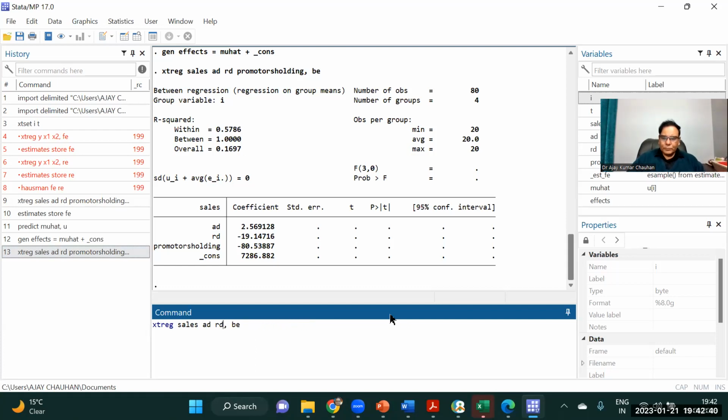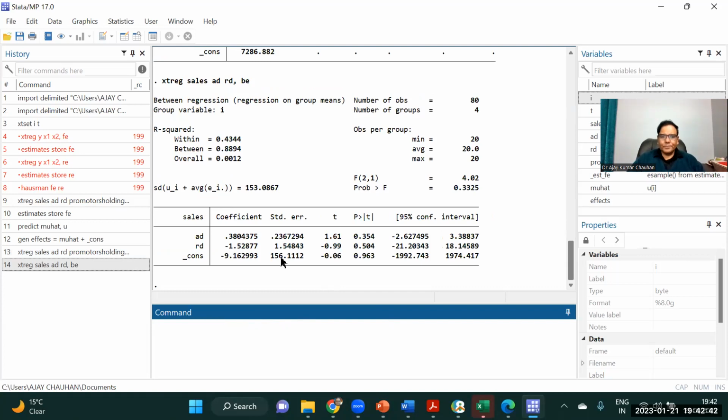If I remove this variable, let me check now. Yes, we have the same 0.380 and minus 1.5 which we calculated in the Excel sheet. The same variable, we are getting this. But we apply the between effect model very rarely, so I have less to say on this. Most of the time we apply the within fixed effect model.